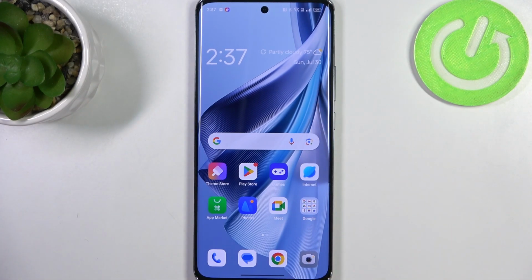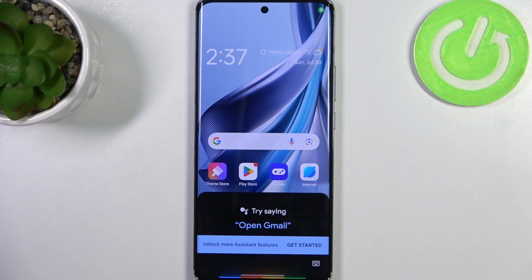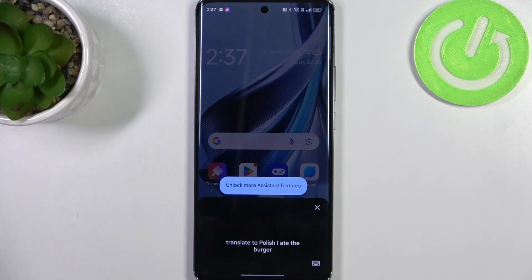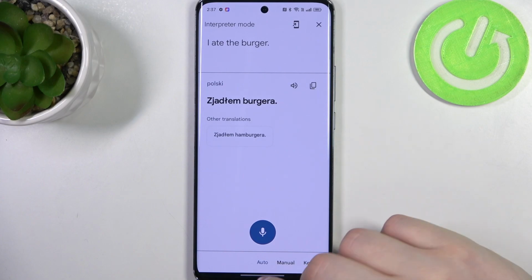And let's try it. Hey Google, translate to Polish, I ate the burger. In Polish, that's Zjadłem burgera.